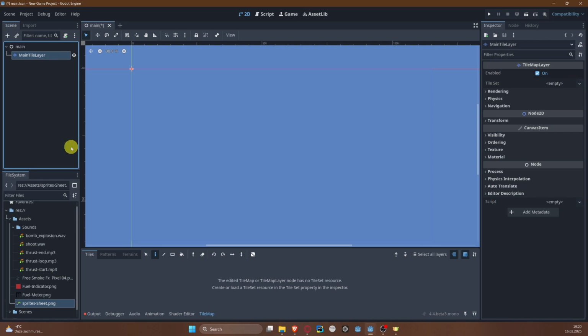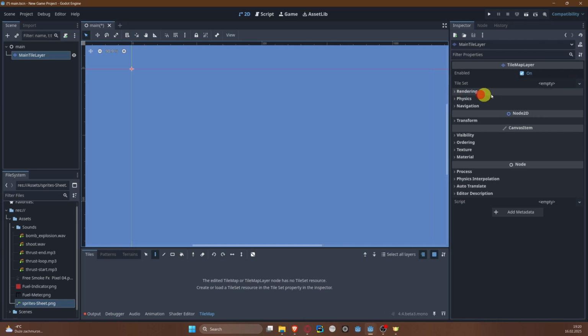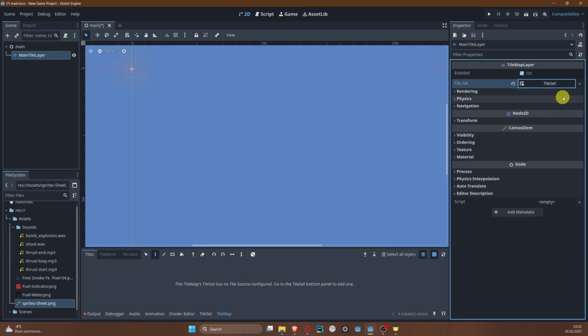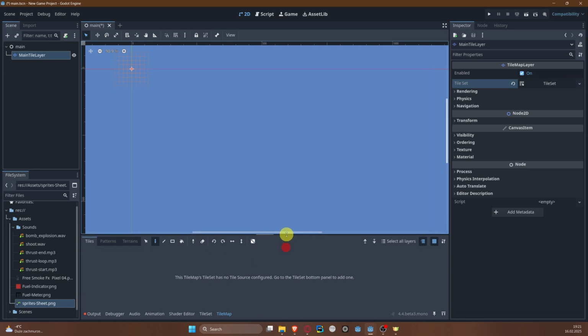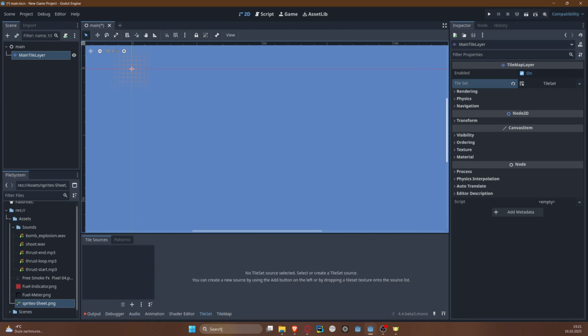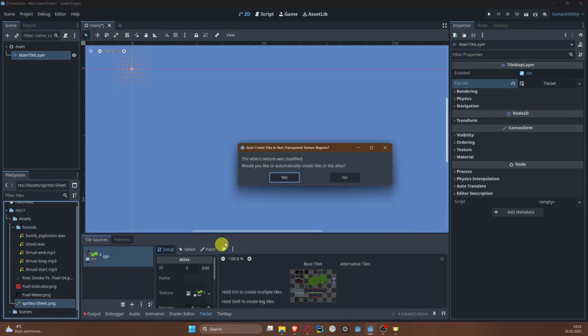And what we need obviously is a tile set, because a tile map can't work without it. So let's go to new tile set, and we need to bring the tile sheet for our tile set. You can see that with a tile layer selected, we have two new buttons at the bottom, tile set and tile map. You can just grab the sprite sheet and drop it down.